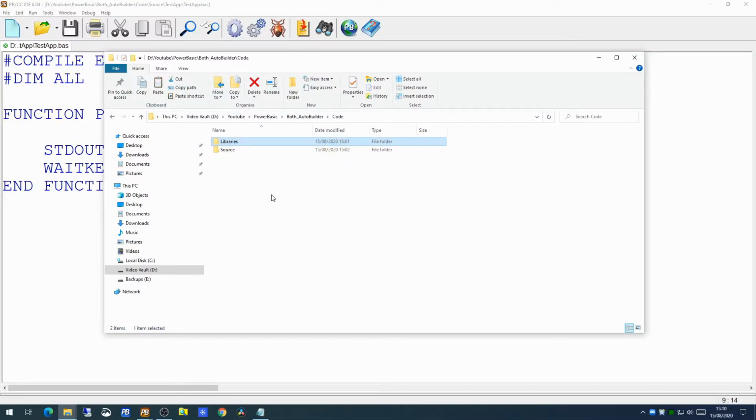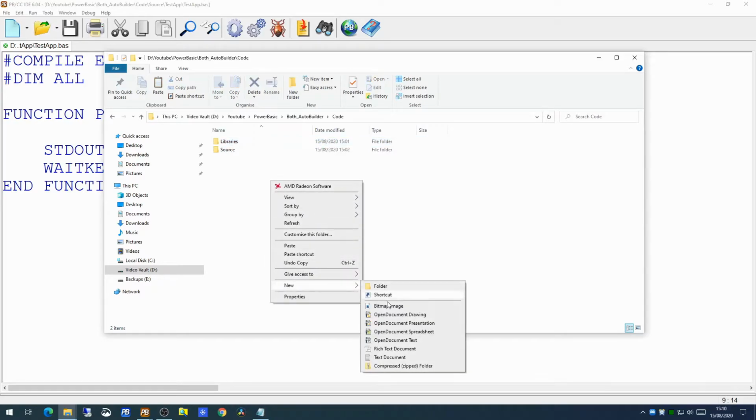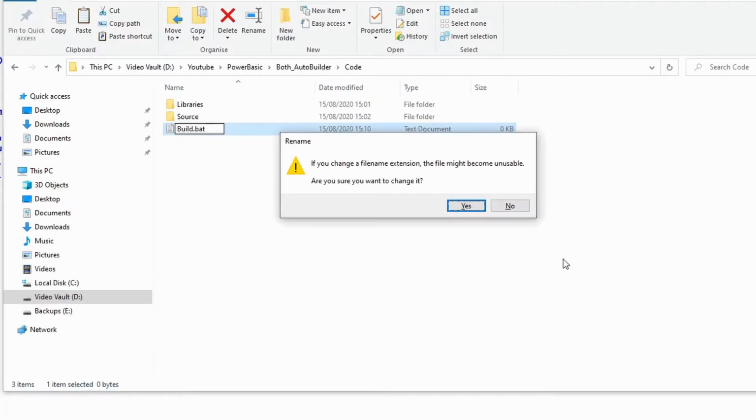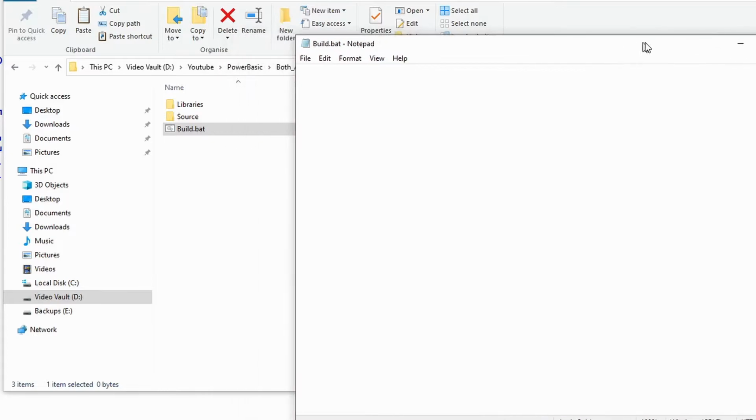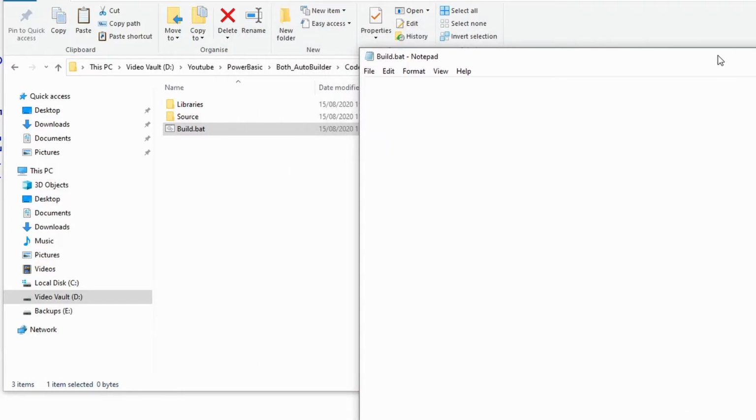Well, what we're going to do is create a small batch file, and we're going to put it into the root of the code directory. Now, I'm using a batch file because it's a very straightforward way of doing what we want to do. Once we've built this proof of concept, we can then go on and actually build something more elaborate that will build both console and Windows applications.